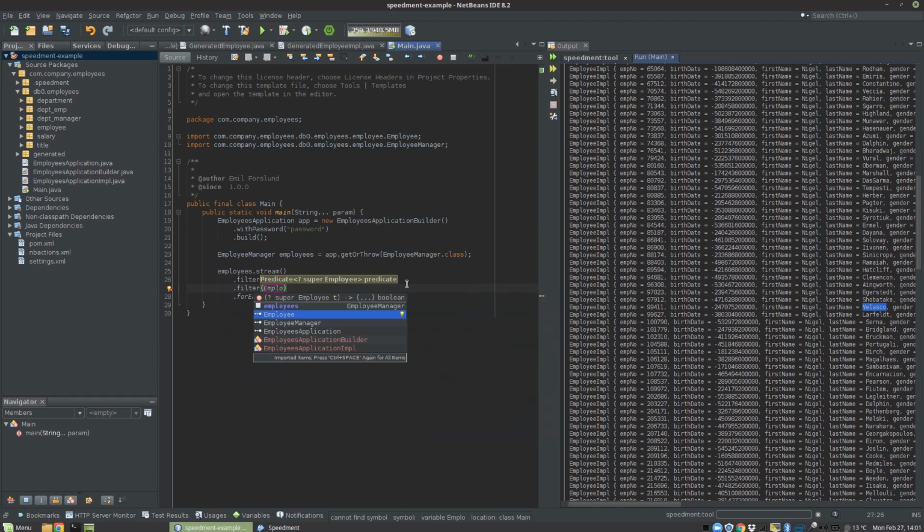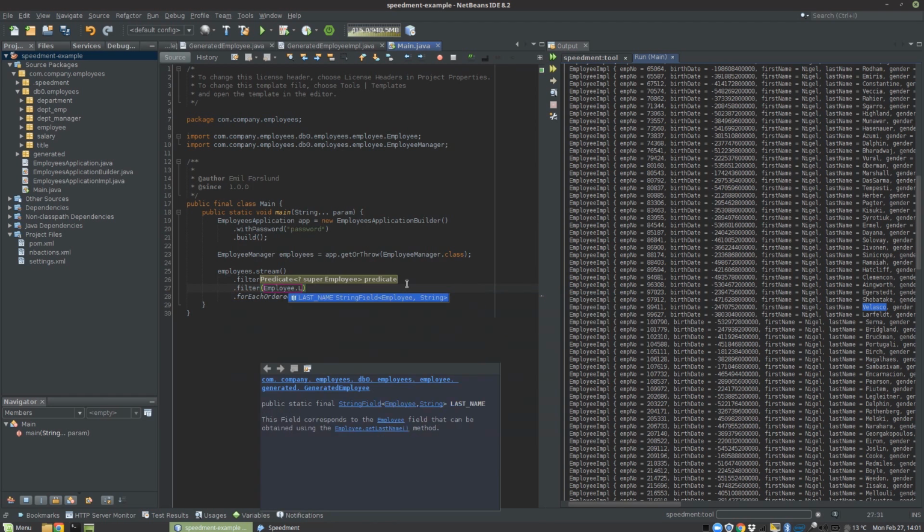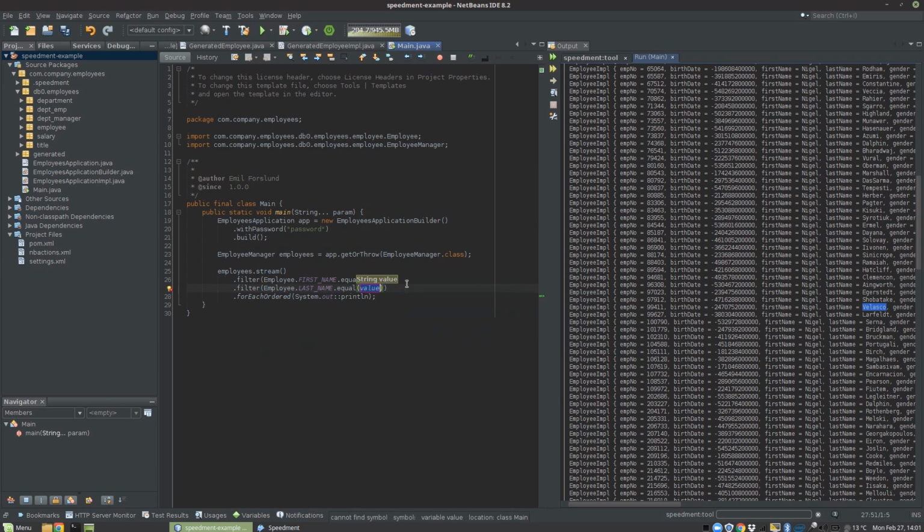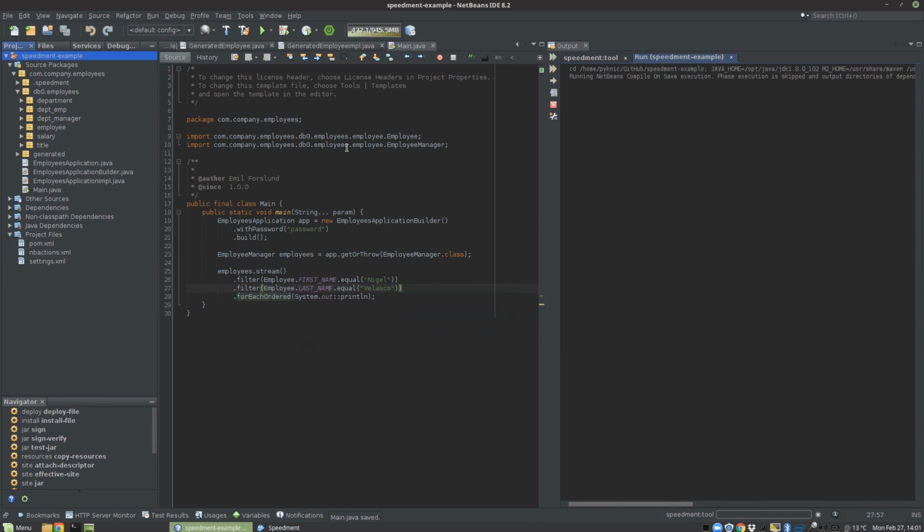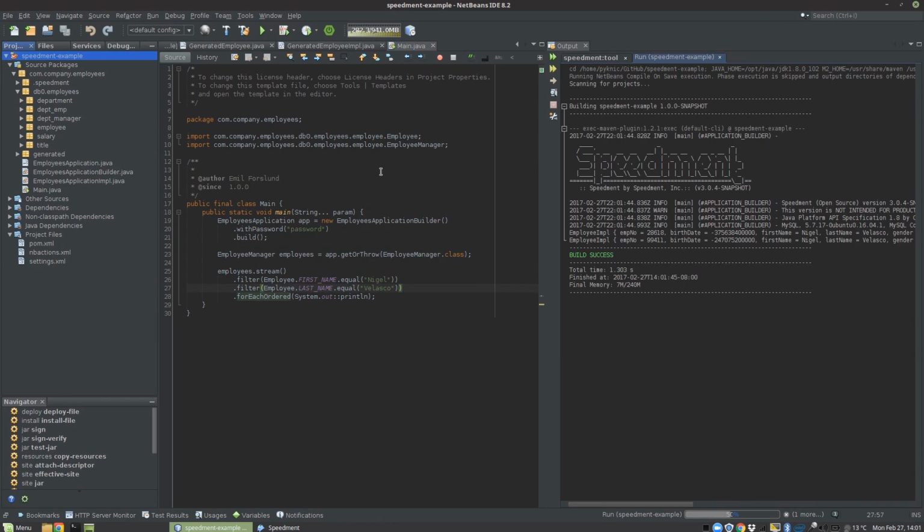So we add a filter and then say last name equal Valesco. So I relaunch the application. And now we see that there are only 2 people in our employee database that have the first name Nigel and the last name Valesco.